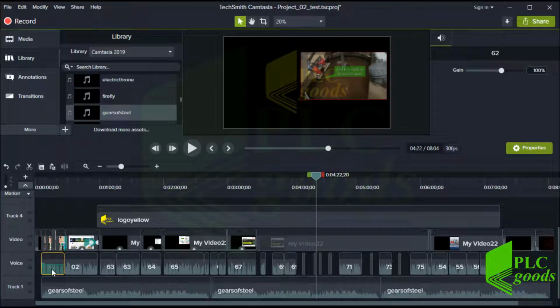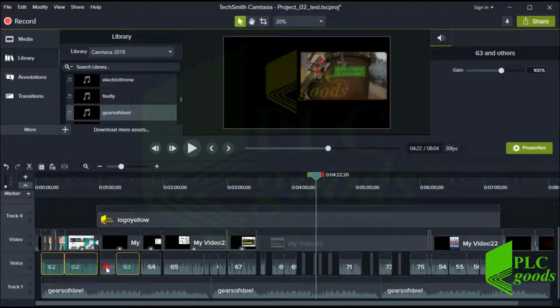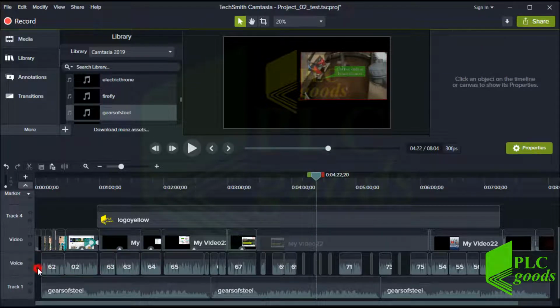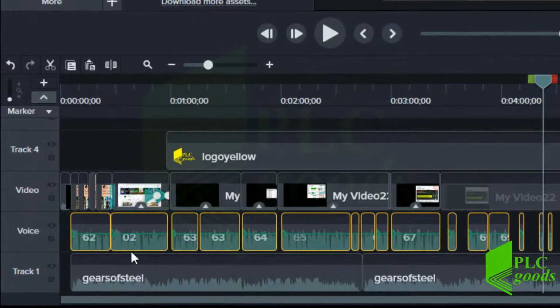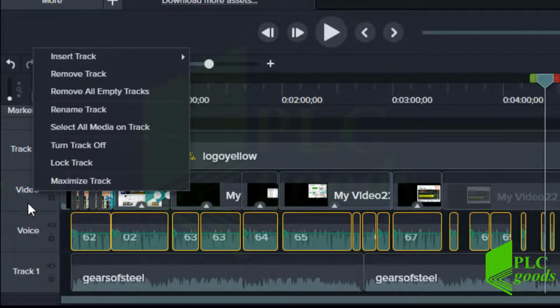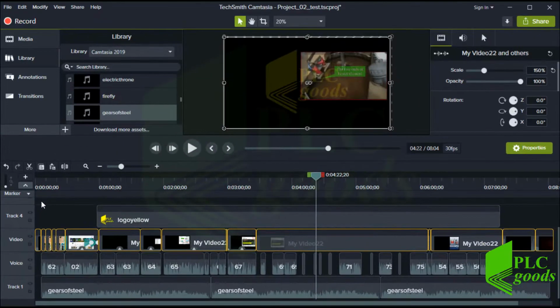If you want to select several media files, you can press the Ctrl key, and use the cursor. Or click on an empty place, and drag your cursor. Another way to select all media on a track, is right-click here, and select this item. Now, I can copy, cut, or move all selected videos.